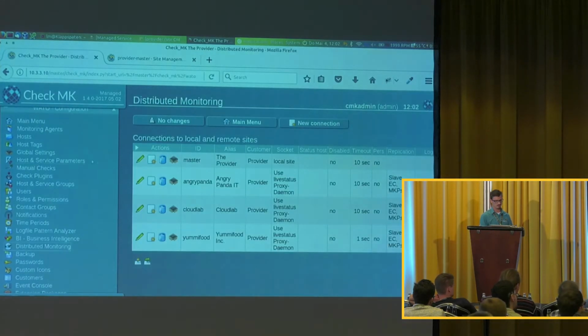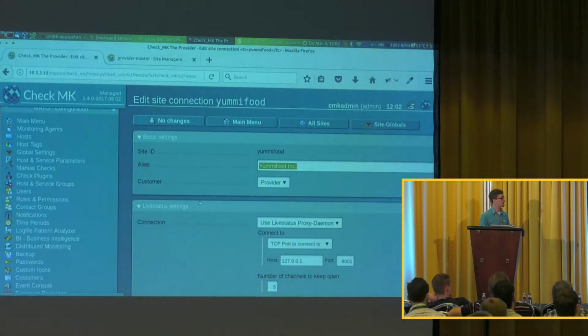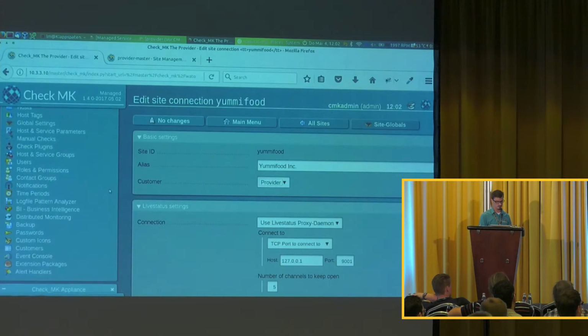So if we then go to the distributed monitoring view, then we can already see in several views that there are more columns. Suddenly there is the property customer. So a site can now have a customer. And this is something, as I said, that the sites are first linked to the provider. For the master, that makes sense, of course. It's supposed to remain this way, but for the Yummy Food site, I am now setting the customer.